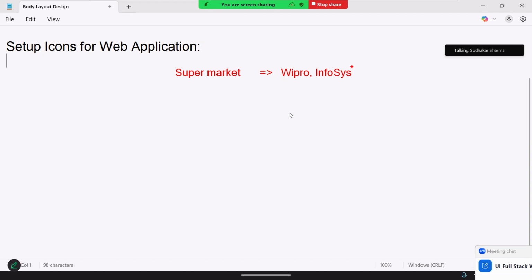Now the question is which technology they will use. Which technology will Wipro, Infosys use to develop an app for supermarket? Is it Java, .NET, PHP, Python? Which one they will use? How is a technology decided? That means which technology they will use.